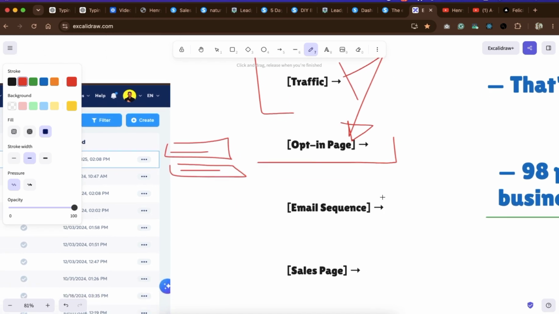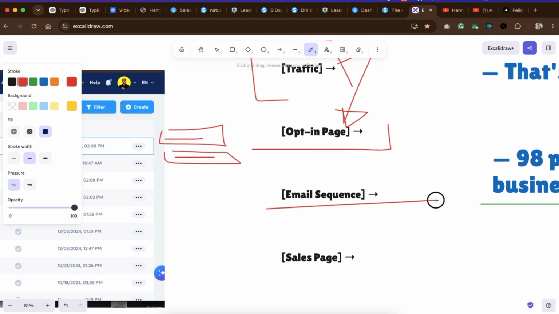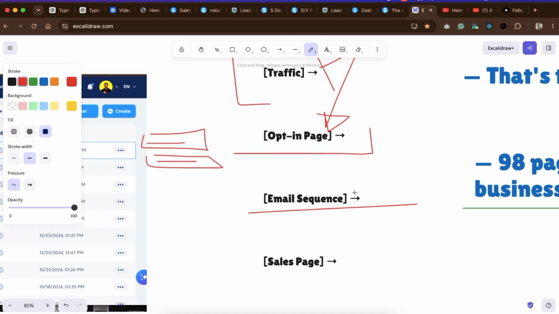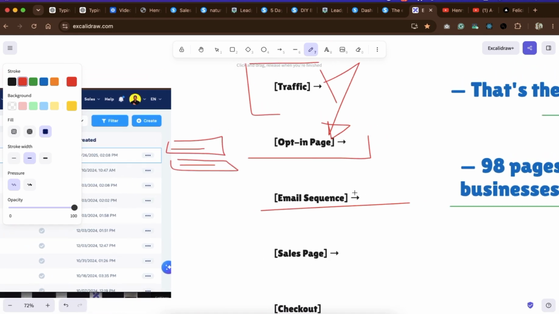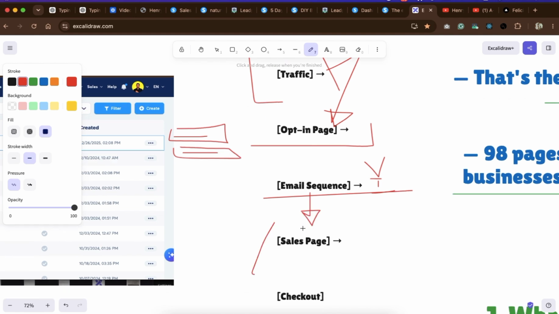Then the next thing is you want to create an email sequence. An email sequence allows you to start drip feeding these contacts with valuable information. It must be valuable, right? Valuable information that they can be consuming. Over time, they will then go to your sales page, right?